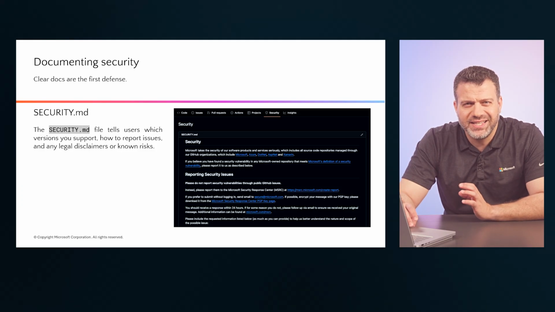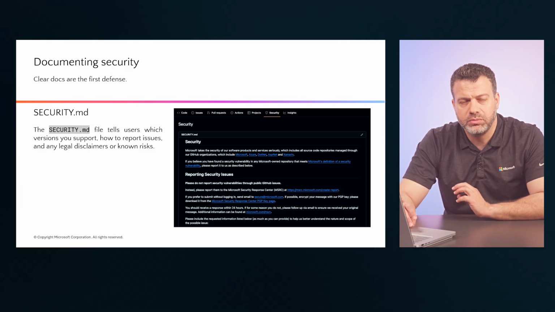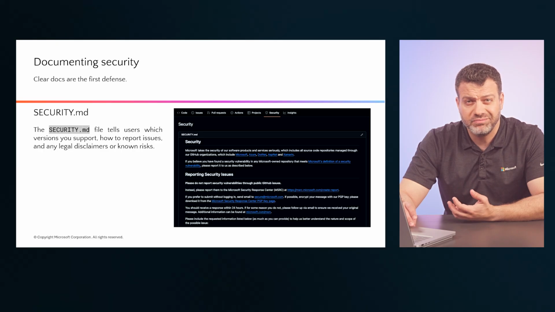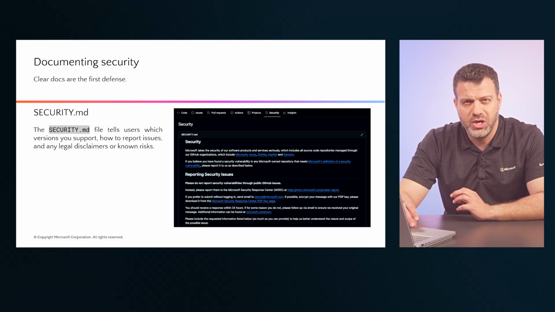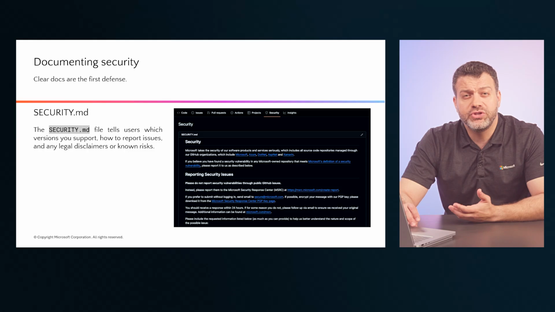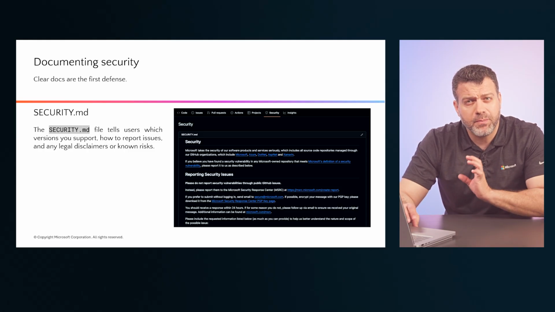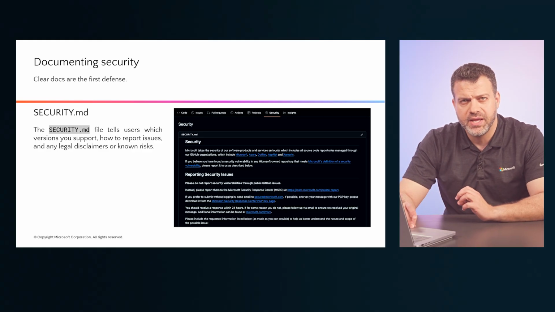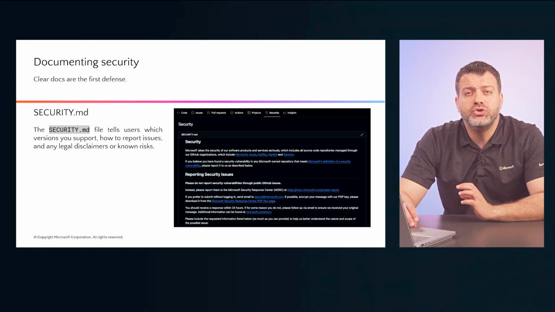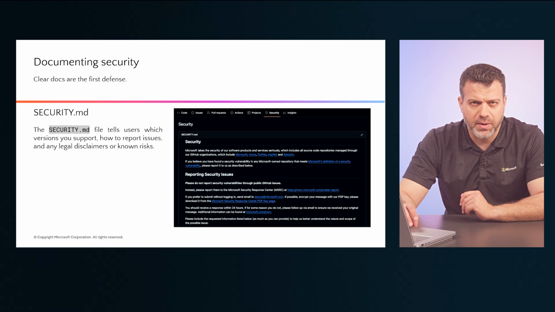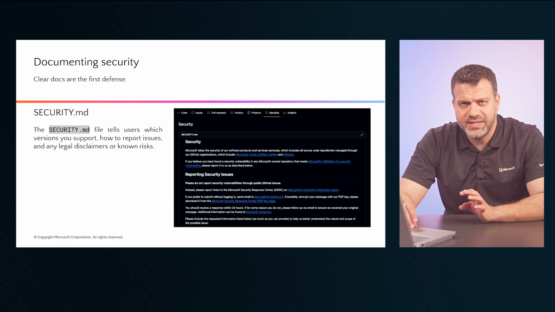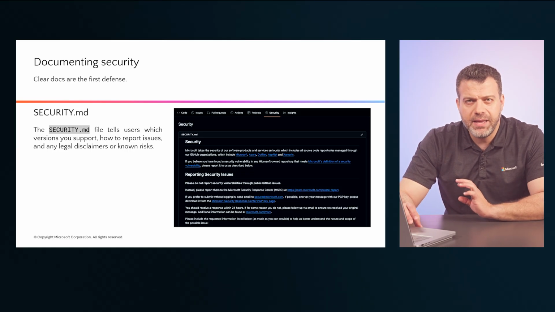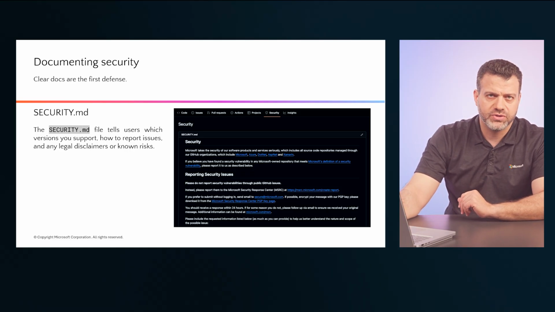Imagine a developer accidentally exposes a token in a repo. Without a security.md file, they might open a public issue, which makes things worse. With security.md, they follow a private disclosure process, keeping the risk contained. And the goal: reduce chaos and speed up response. One best practice here is to always link your security.md in your README and keep it updated as your project evolves.